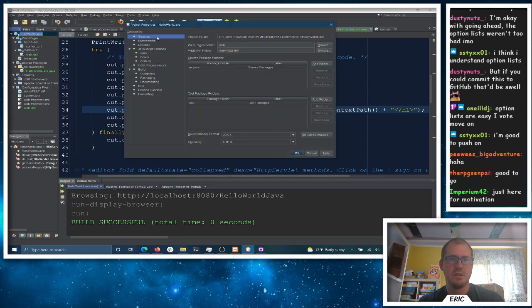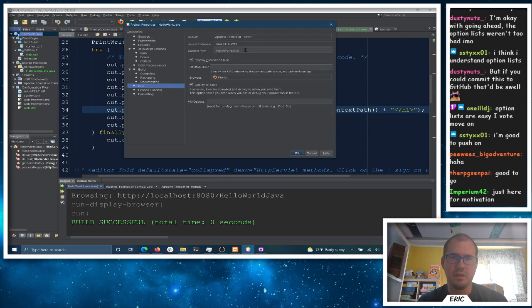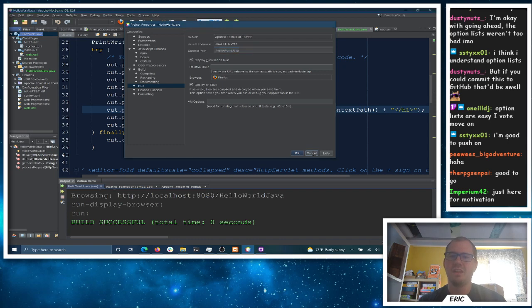Let's see. Should all be, yeah, web.inf. Yeah, here's our context path. There we go. And deploy on save. Nice. So when we save them, it's automatically going to try and refresh and deploy them for us.